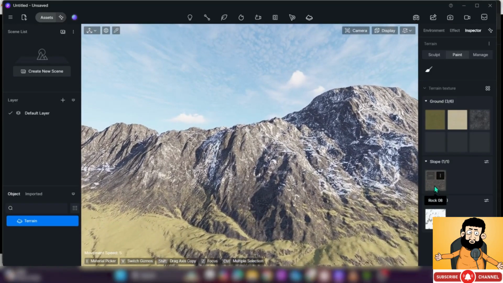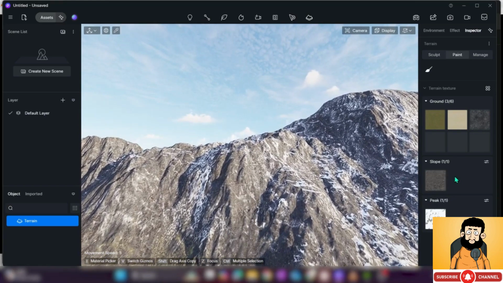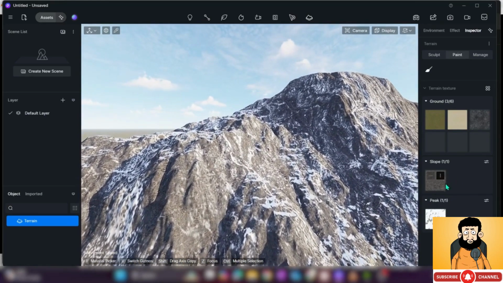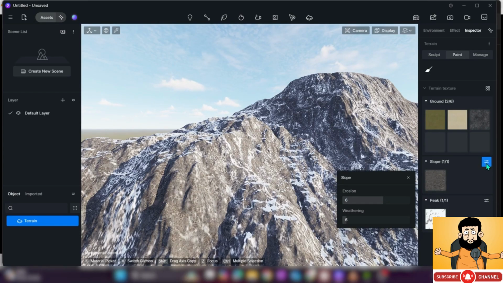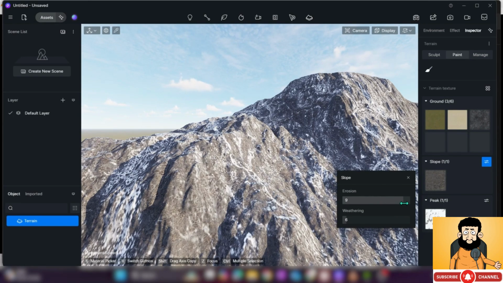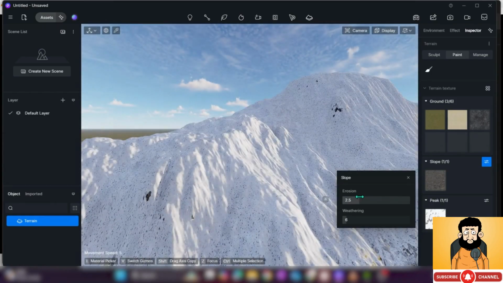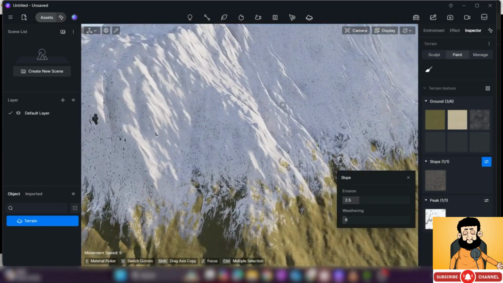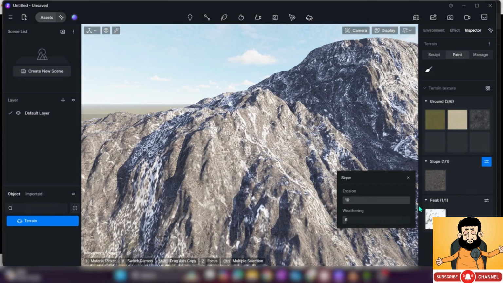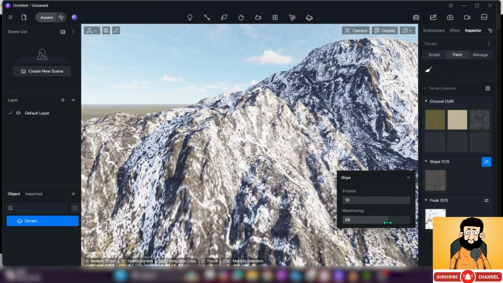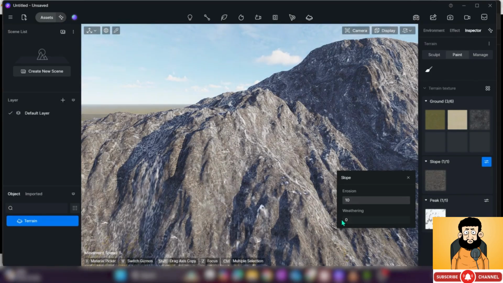Now what slope actually means is, if we just go here and click this one, you can have these settings here. This is the material settings here. Now, if you just increase the erosion, you can see something happening with my areas. So that means this slope is covered with this material type here. If you just increase it, you can see the snow will disappear and the slope will be there. And the weathering effect, you can see how it will affect.